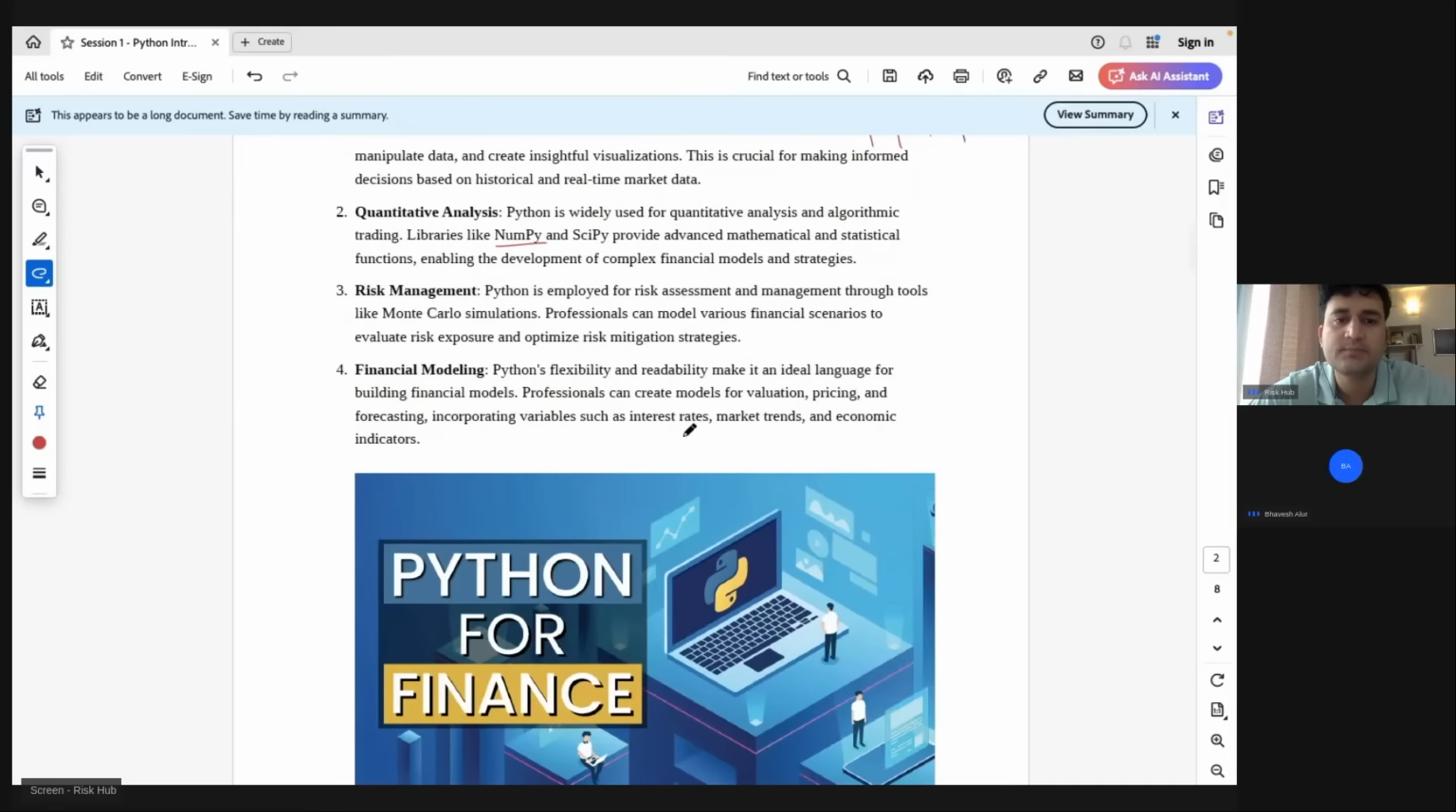Now, quantitative analysis. Python is widely used for quantitative analysis and algorithmic trading both, right? I think you might be familiar with a lot of trading strategies if you have covered FRM Part One, right? And when we say quantitative analysis, there are three types of analysis: fundamental analysis, technical analysis, and quantitative analysis.